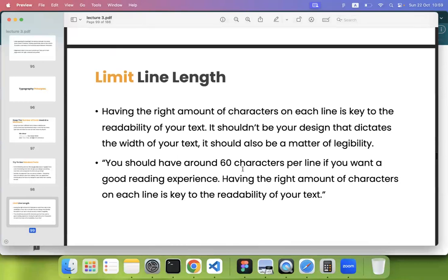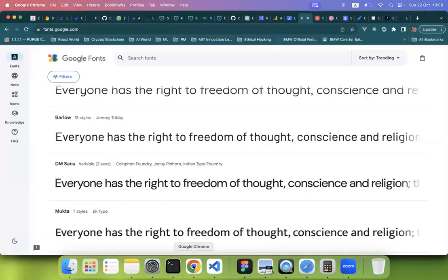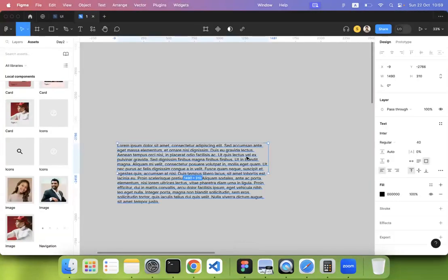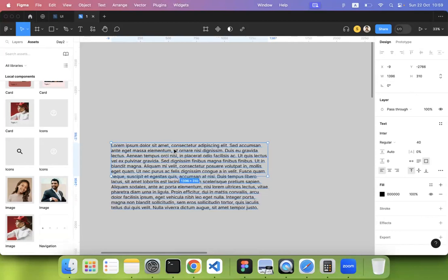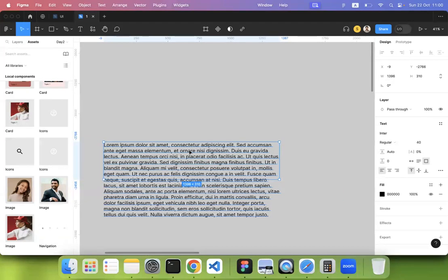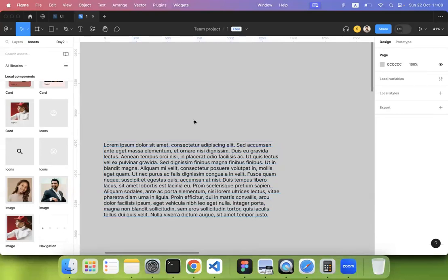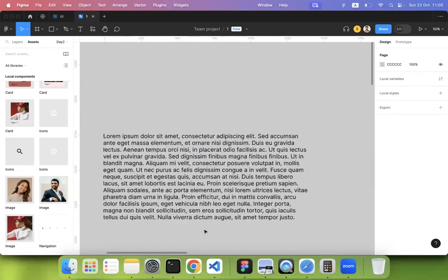You should have around 60 characters per line if you want a good reading experience. Having the right amount of characters on each line is key to the readability of your text. So if you have a mobile application or anything, you have to make sure you have the right amount of characters. 60 is the best practice. So make sure you have something around 60 to improve the readability and the effectiveness of your application when you're dealing with your users.